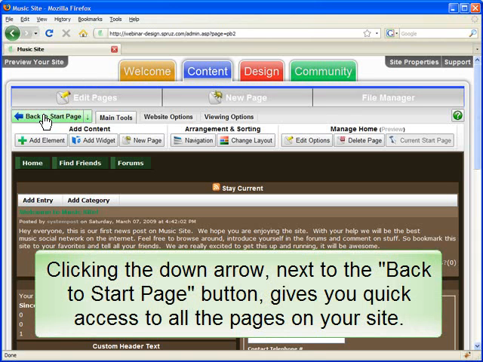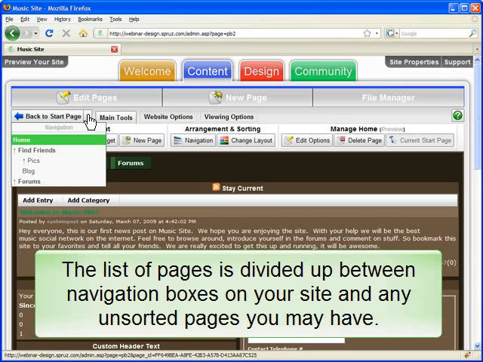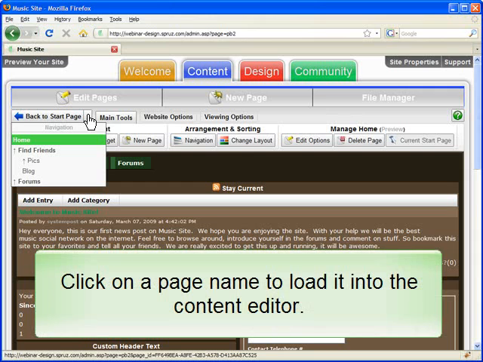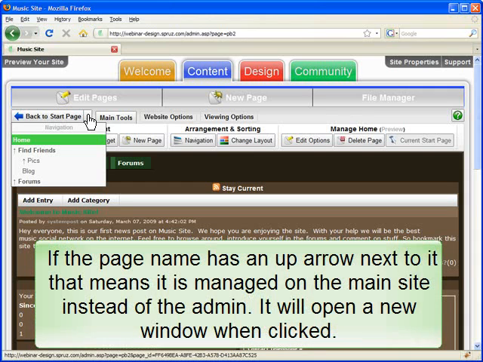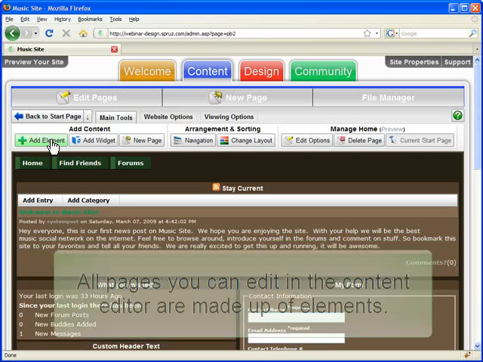Clicking the down arrow next to the Back to Start Page button gives you quick access to all the pages on your site. The list of pages is divided up between navigation boxes on your site and any unsorted pages you may have. Click on a page name to load it into the content editor. If the page name has an up arrow next to it, that means it is managed on the main site instead of the admin. It will open a new window when clicked.